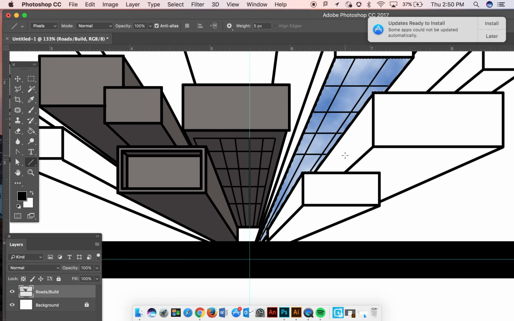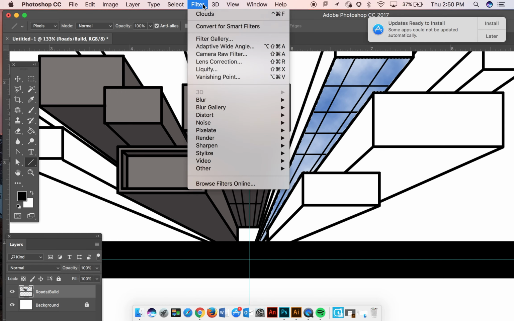Now, does that look like reflective glass? The answer is no, not at all. It just looks like lines in the sky. So I need to come up with something new. What we're going to do is a little trick that I came up with. We're going to use a different filter. So I'm going to go to filter again, and this time I'm going to go to filter gallery.